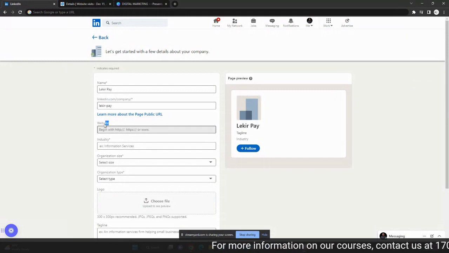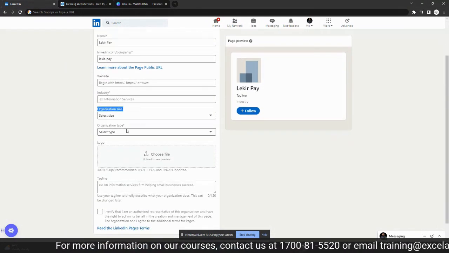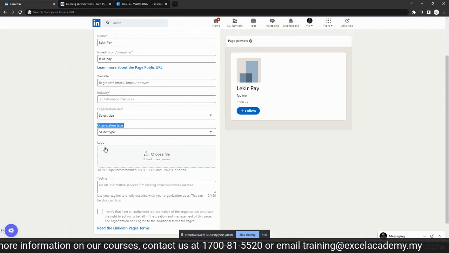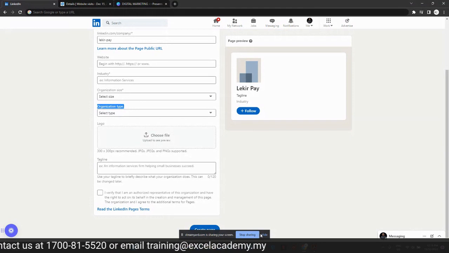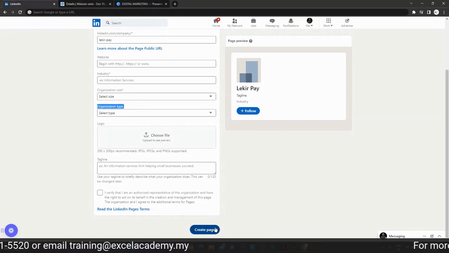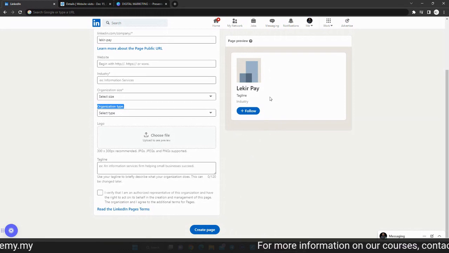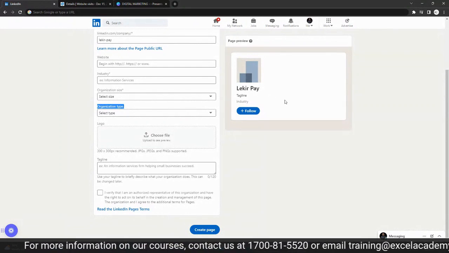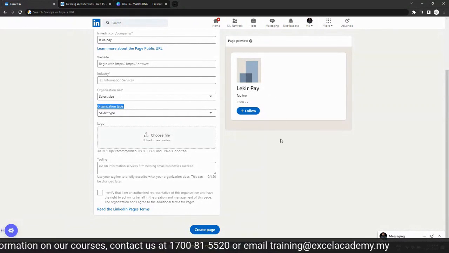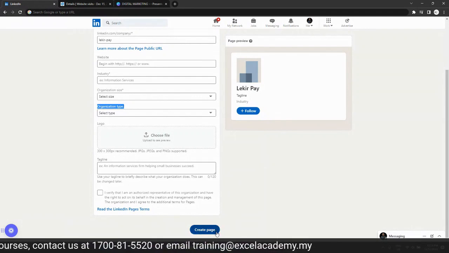Right. Then you can put in your website, industry, organization size, and also organization type with all the logos and taglines. Once you are done with all of these, you can press create page. And then you can put in more details such as the cover photo, backgrounds, the postings, and more detailed info of your page, right? But this is so easy that you can do it yourself.